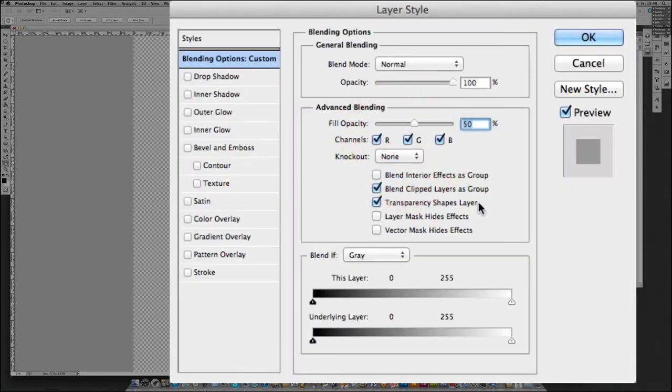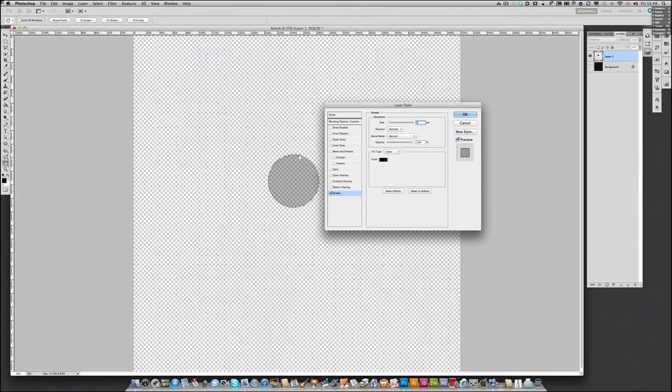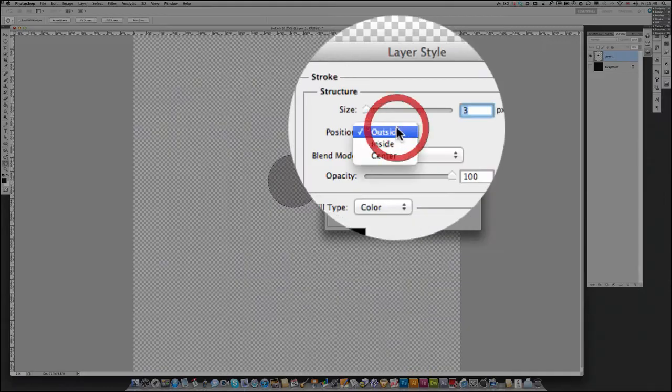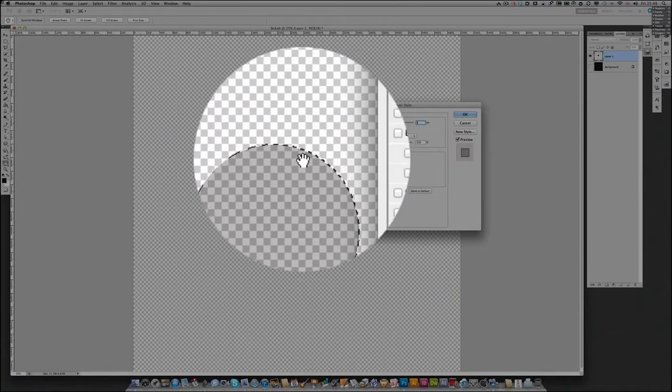Like so. Now once that's done, if we go to stroke, what you'll notice is the stroke appears and it's still the same opacity as when we started, which is 100%. First of all, we need to change this to inside, because we're going to make a brush out of the actual effect.